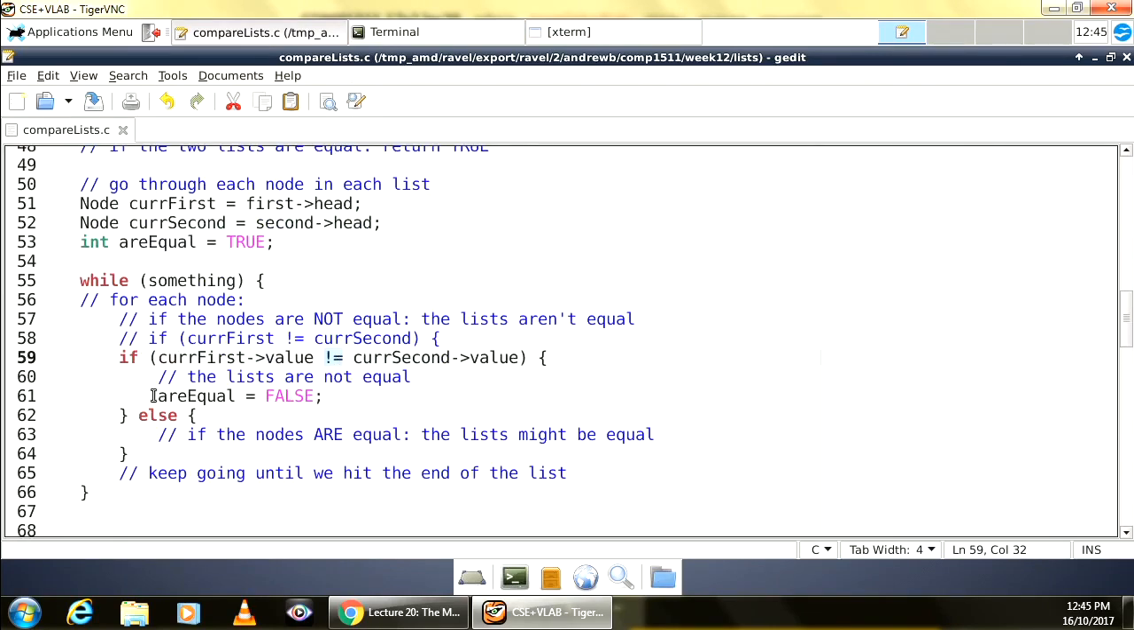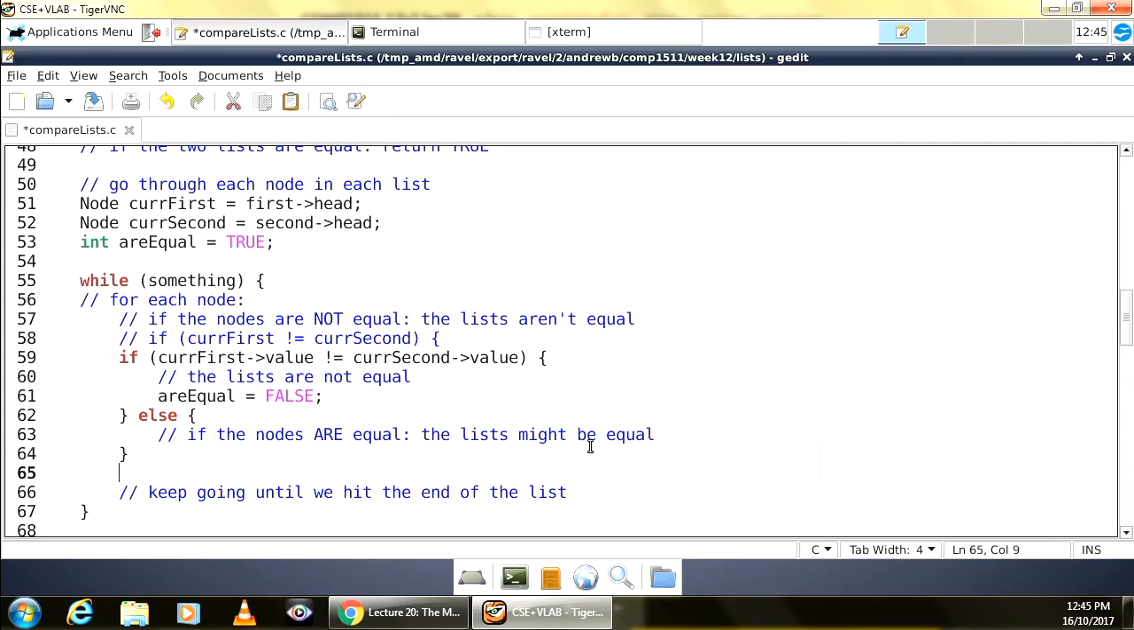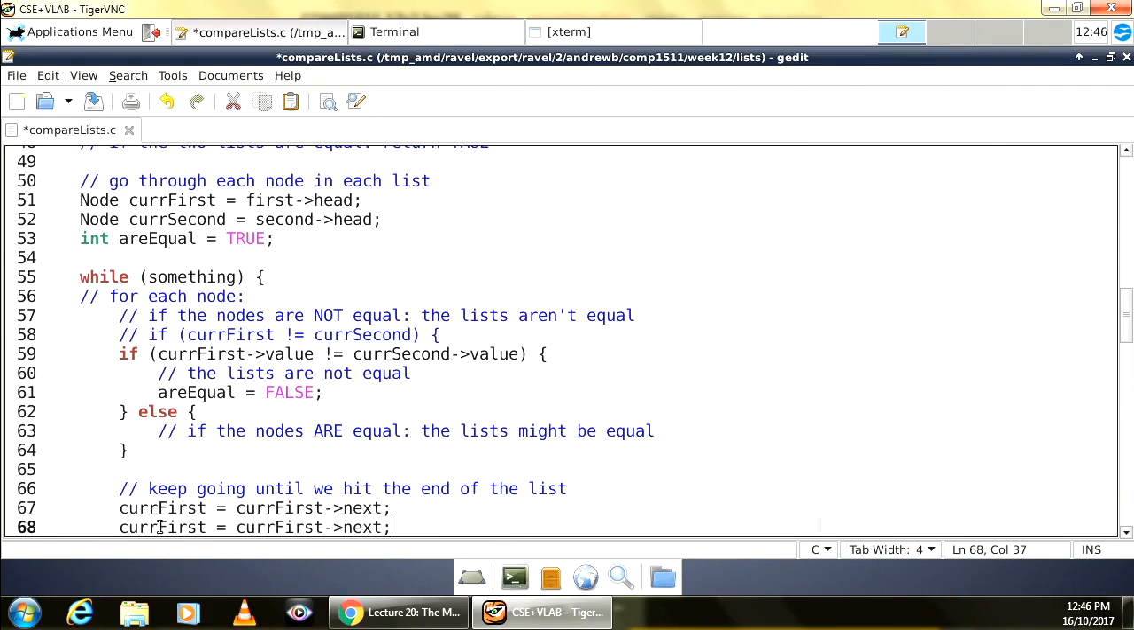Cool. And so if they are equal, the lists might be equal, so we need to move on. What do we need to put in our else here? I'll hold that thought for a minute. And so we want to keep going until we hit the end of the list. And the way we move along, rather than i++, we say our current pointer is our current pointer's next.